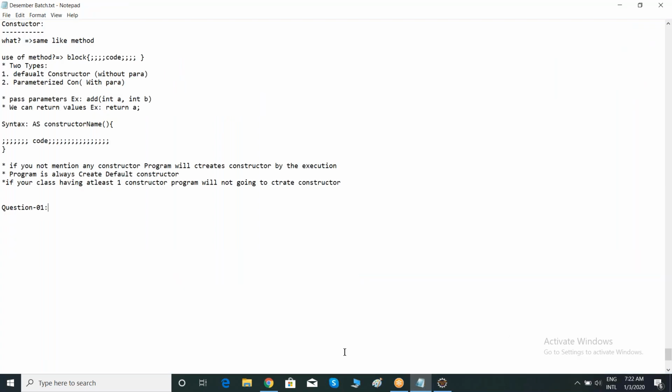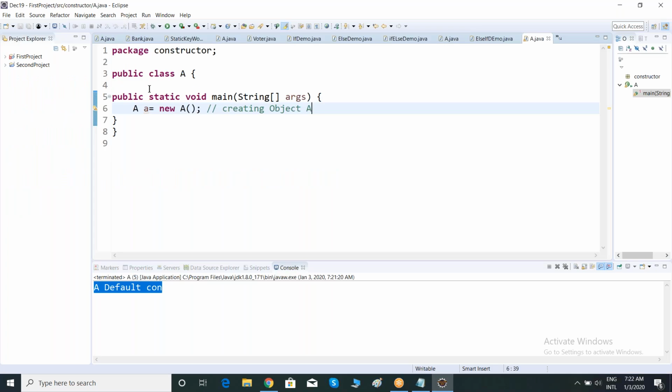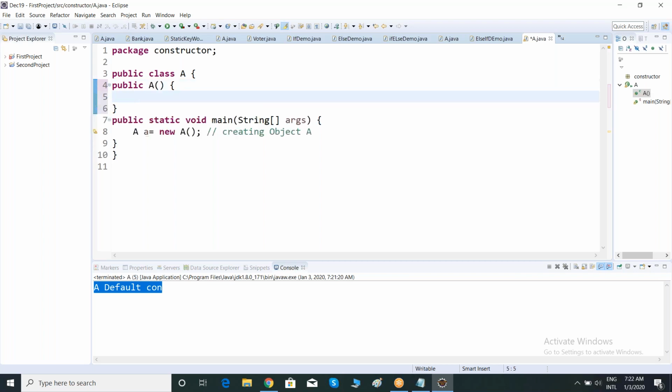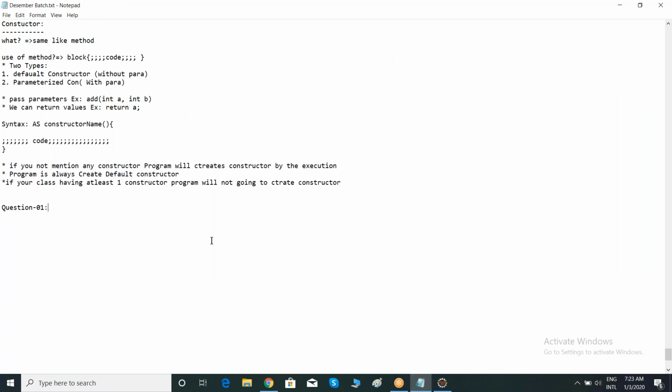Exactly. So whenever you do not mention any constructor inside your class, repeating, whenever you do not mention any constructor inside your class, by the time of execution the program will always create a constructor for your class. What is the constructor the program is going to create? Always the default constructor. By the time of execution, the JVM will create your default constructor. Clear, team?